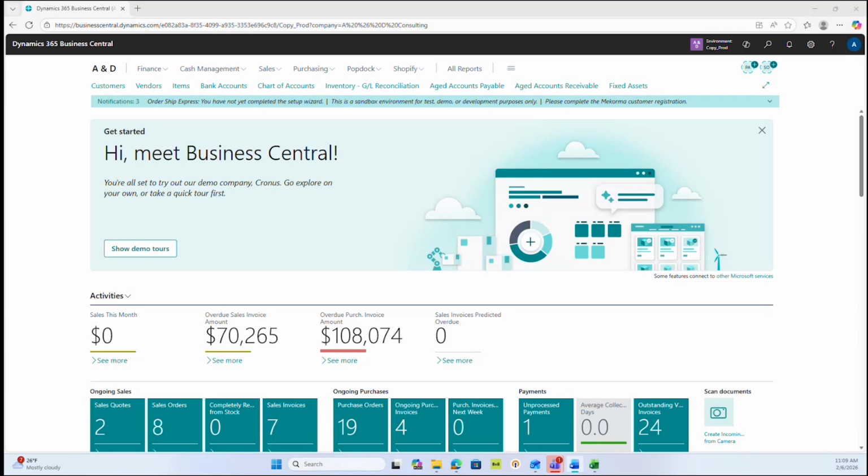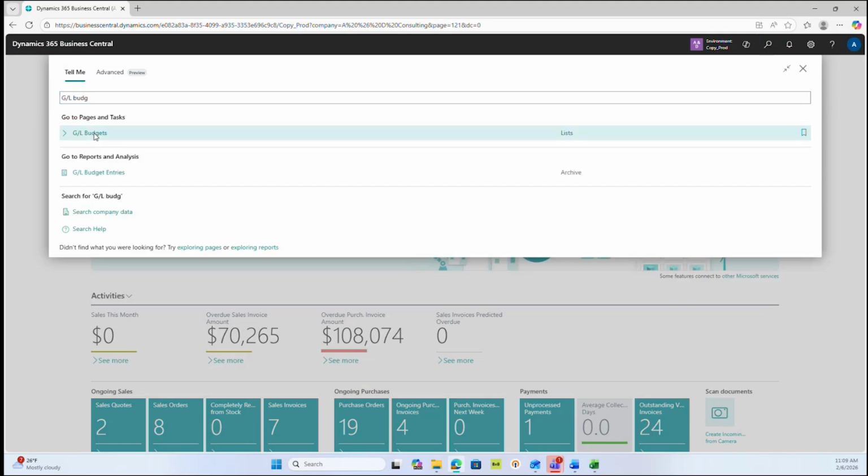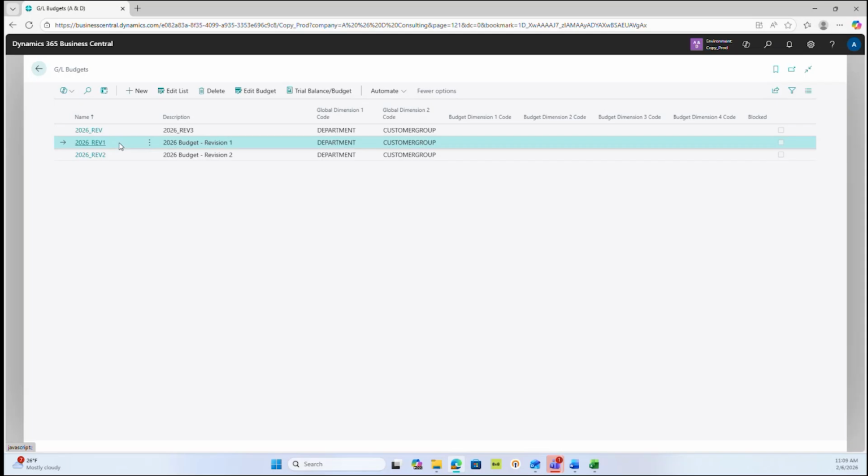Let's start by opening the GL budget window. We'll do a search for GL budgets. Within this window, you can click on New to create a new budget or highlight an existing budget and choose the Edit Budget option to open the budget page.